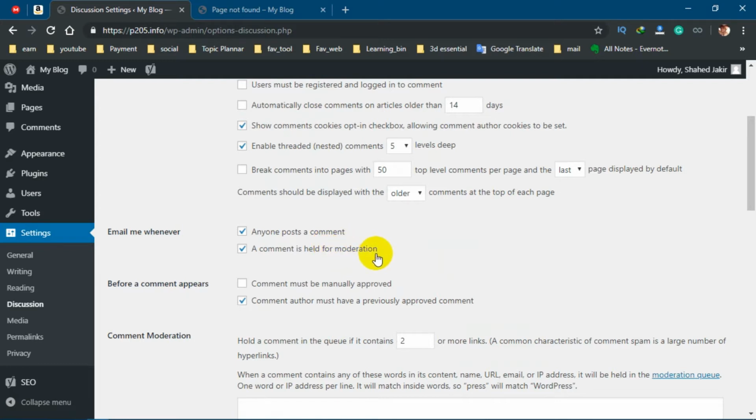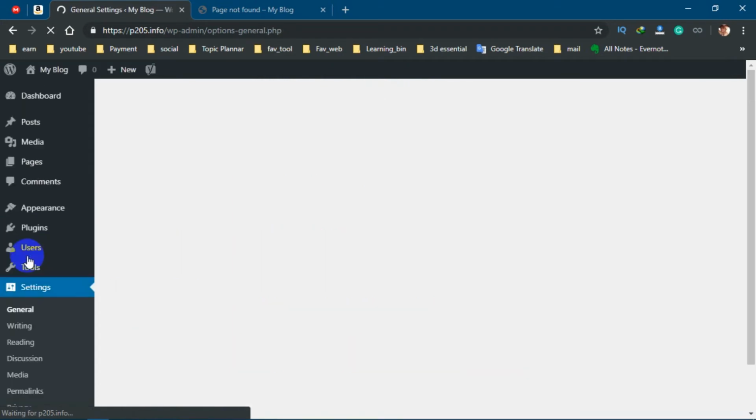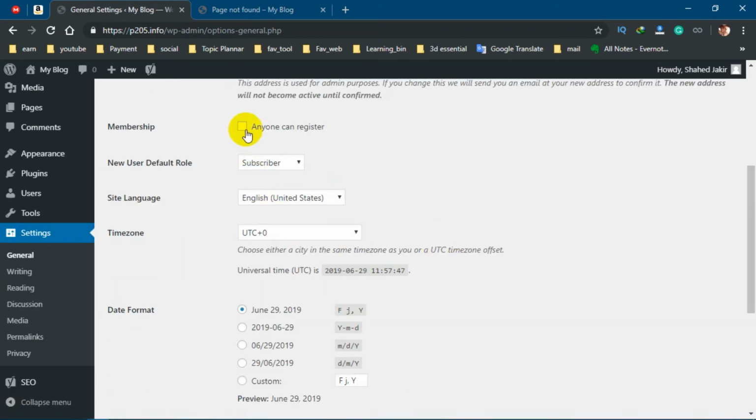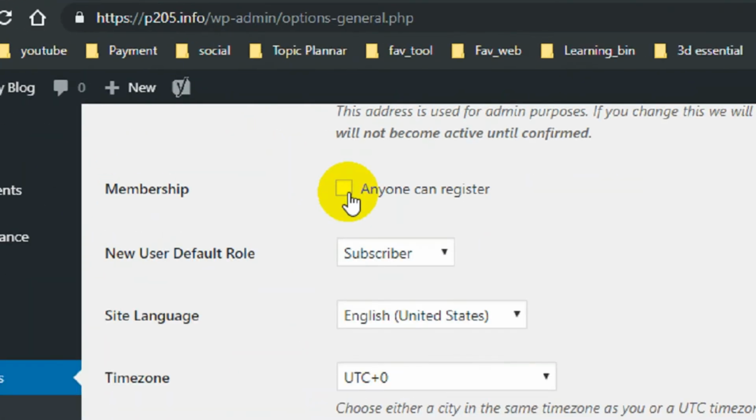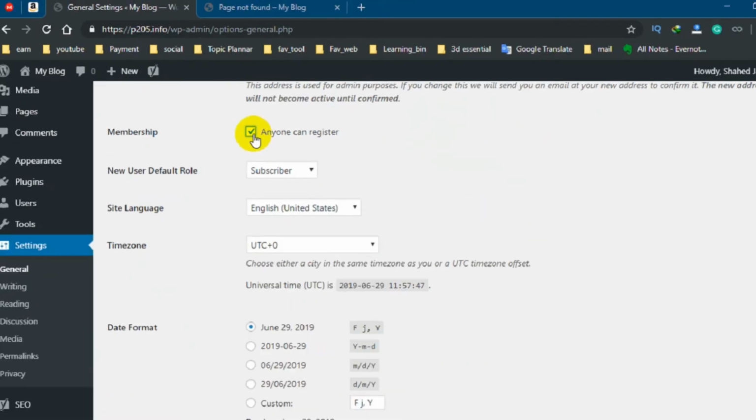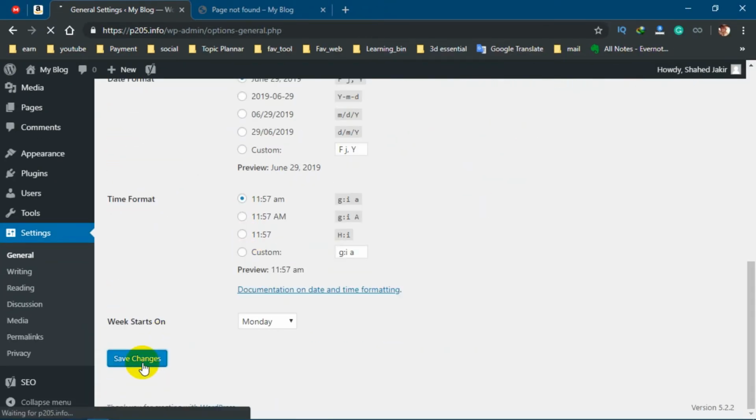Number 9, make sure people can register on your site. It is most important for an e-commerce site, because if people want to comment on your site, they have to first register on your site. To enable registration, go to your site, then go to general and finally click on anyone can register. Again, anyone can register. Then finally click save changes.